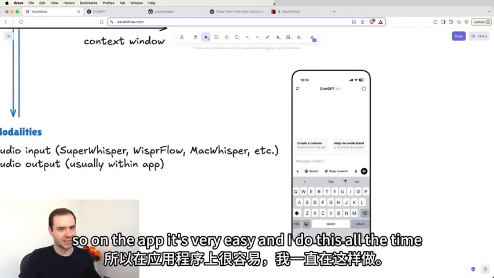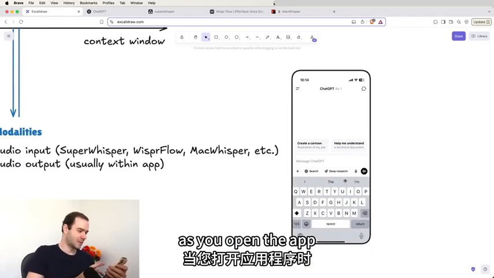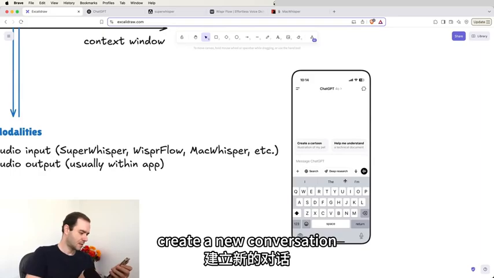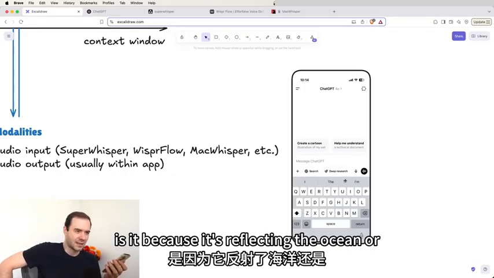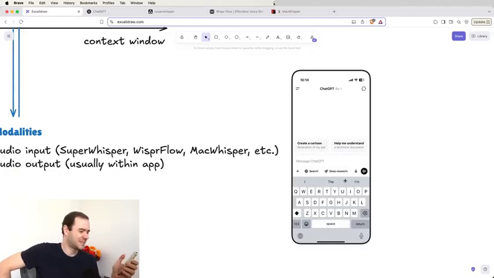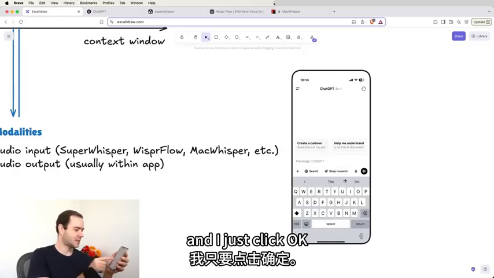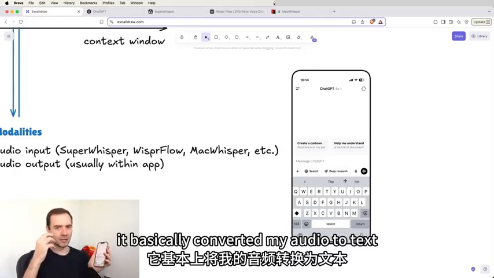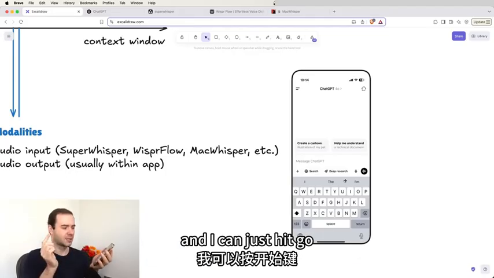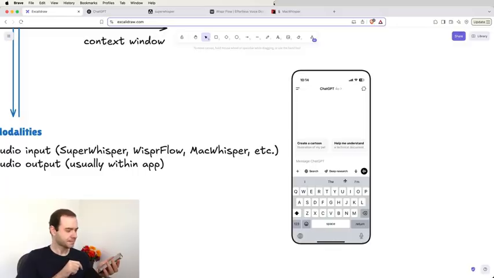So on the app, it's very easy, and I do this all the time. As you open the app, create a new conversation, and I just hit the button. "And why is the sky blue? Is it because it's reflecting the ocean? Or yeah, why is that?" And I just click OK. And I don't know if this will come out, but it basically converted my audio to text, and I can just hit go, and then I get a response.